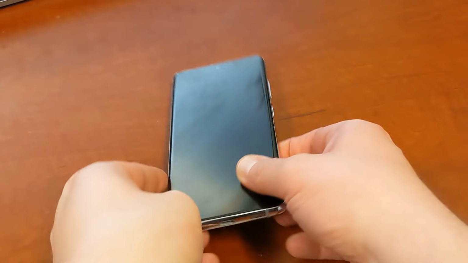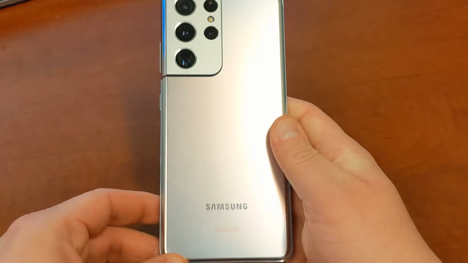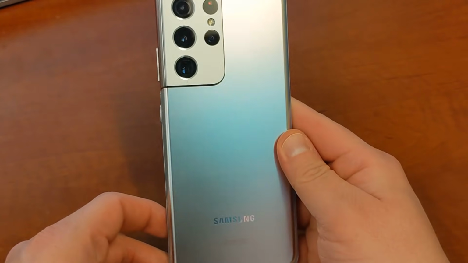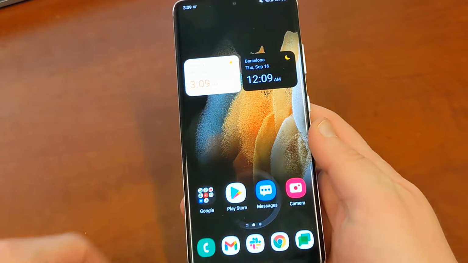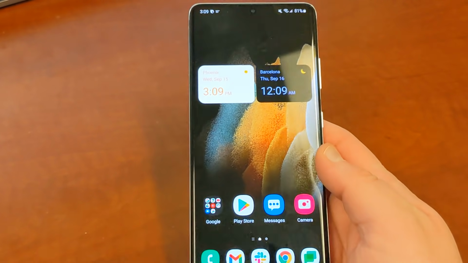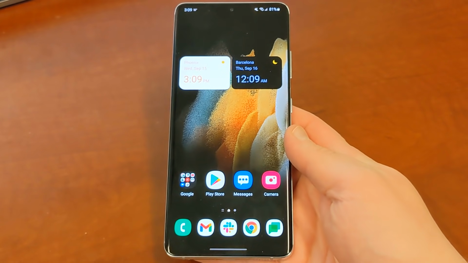Today we are taking a look at One UI 4.0 on the Samsung Galaxy S21 Ultra. One UI 4.0 just came out a couple days ago, actually yesterday in the morning here in the US. It was available for download, and I put it on my Galaxy S21 Ultra, and I want to show you guys some of the new things that are with this.